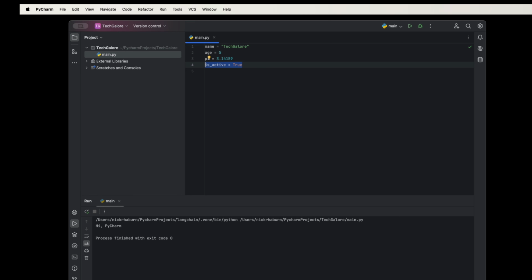So these are the fundamental data types in Python, and they form the building blocks to create more complex programs. You'll encounter and use them frequently as you write your Python code.